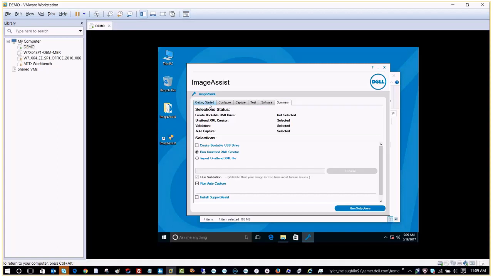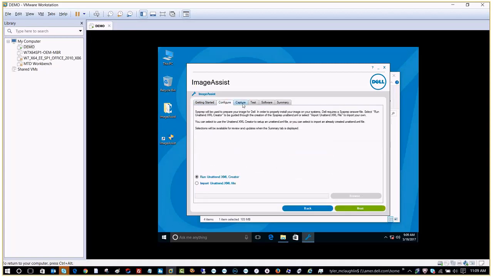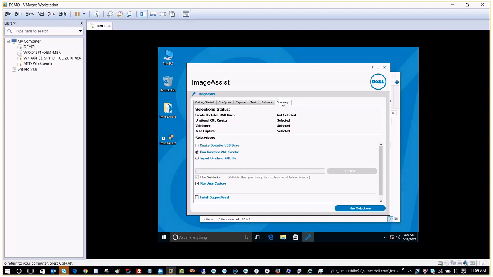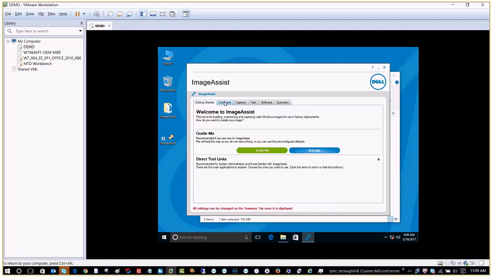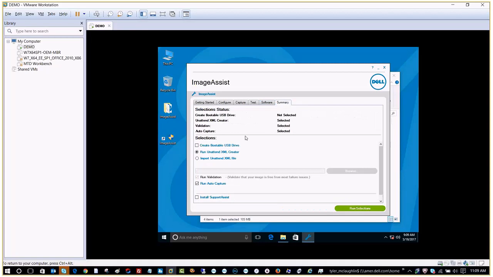If I chose Guide Me, it would take me through each of these tabs, and it would tell me what is going on. So you're free to do that, but when I choose defaults, it basically selects the items that most people use, which is it's going to run the unattended XML creator for you, and it'll help you create the settings that you want for first boot. Do you want to join a domain? Do you want to set your language to English? Do you want to specify the time zone, etc., these type things?